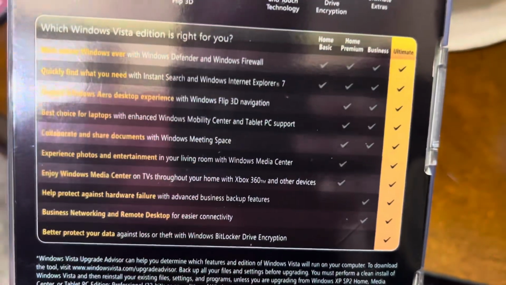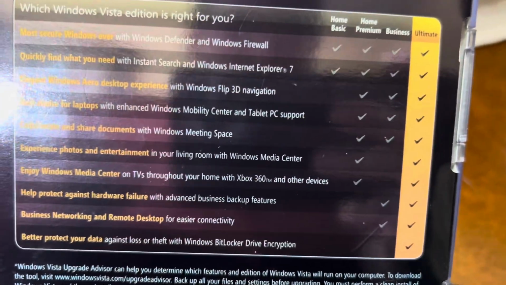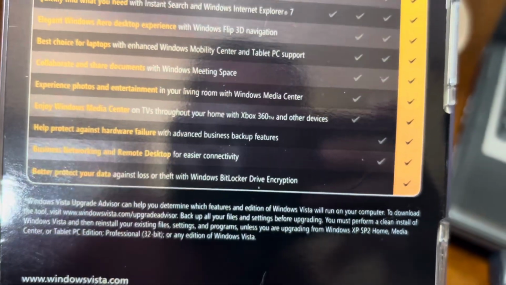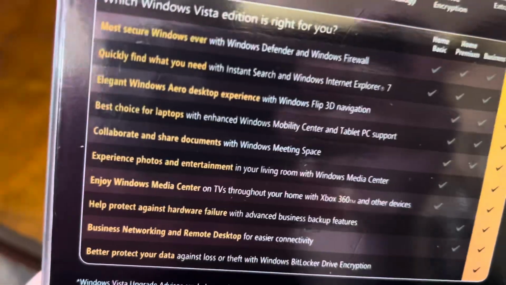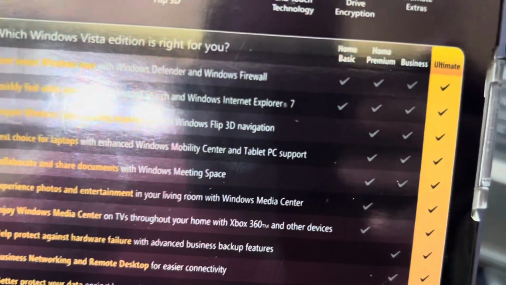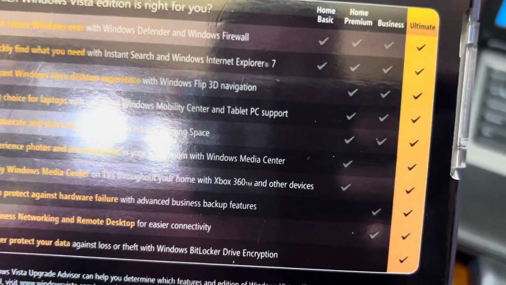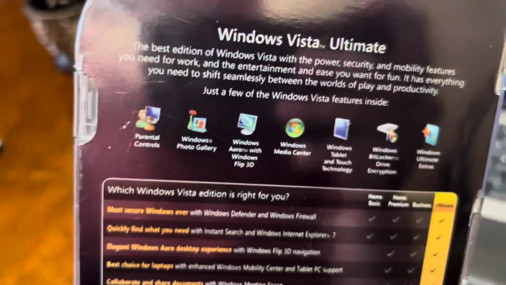Here's the different versions of Windows Vista and what's included in them. The only difference with Ultimate is that you get the BitLocker drive encryption option, so you'll get that, and you basically get all these other features above. The most standard one is Home Premium, which still included the Aero theme, but Home Basic was really limited, but these gorgeous icons too.